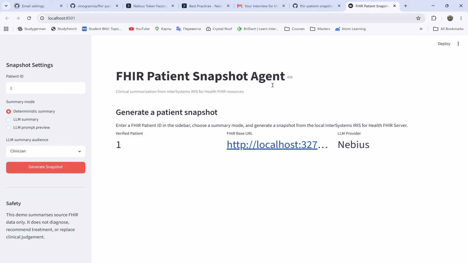This project was built for the InterSystems AI Agents and FHIR Programming Contest. It implements a smart patient summary generator, an AI agent called inside a FHIR interoperability solution. The application retrieves structured FHIR resources for a selected patient. So we select the patient ID from the InterSystems IRIS for Health FHIR server.